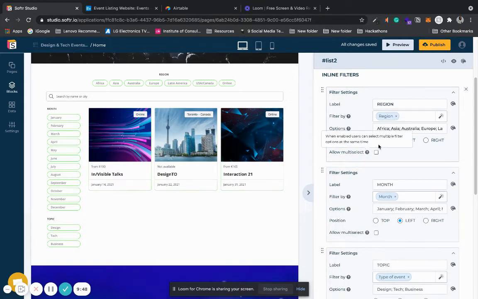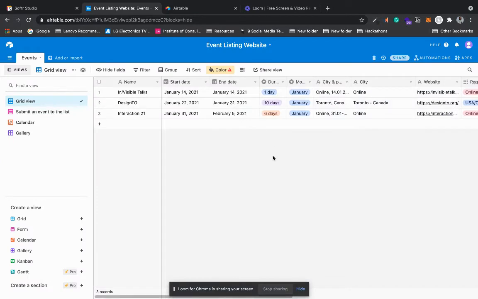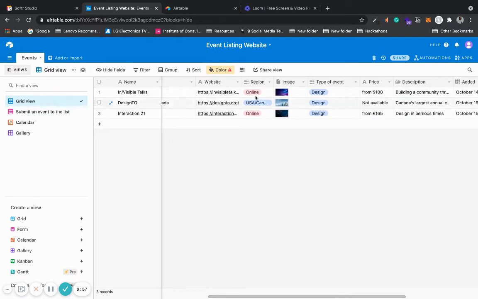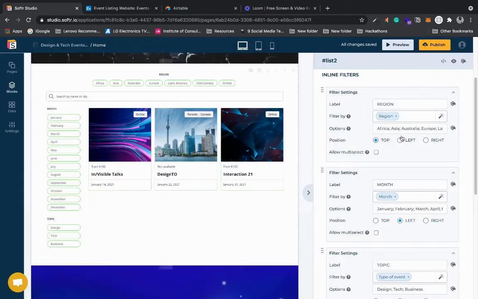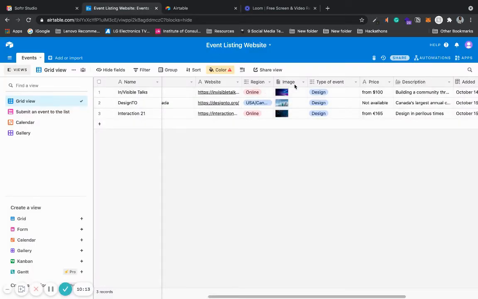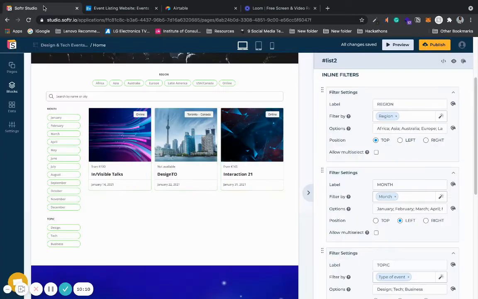It's filtering the events by region. If we go to our database, we can see we have a column called region, and it's sorting our database by that column region. And this is how the options have to be formatted, and it has to match exactly as it is in our database for the region, or it won't find it. I'm going to allow multi-select.